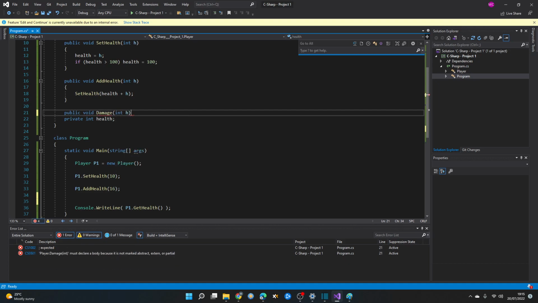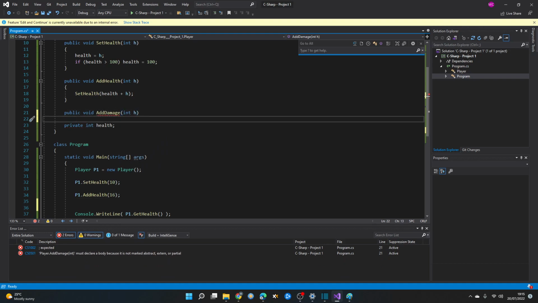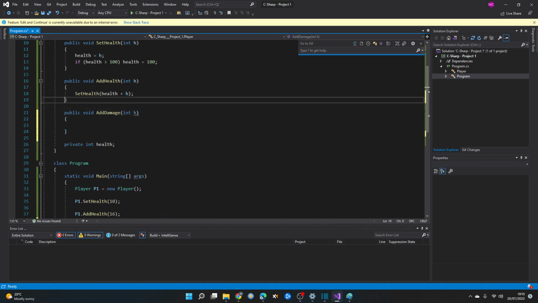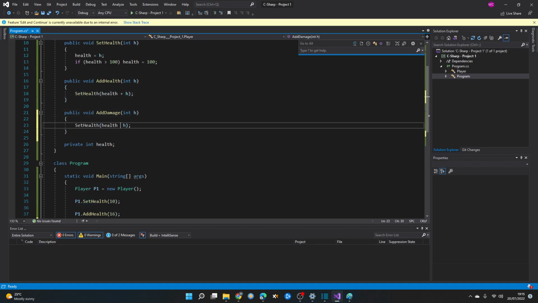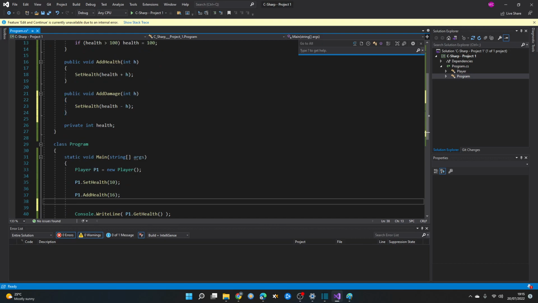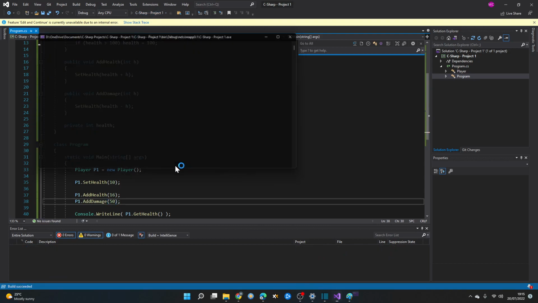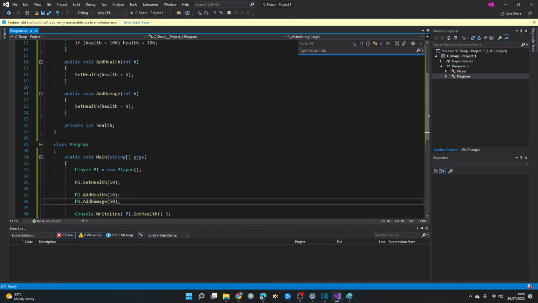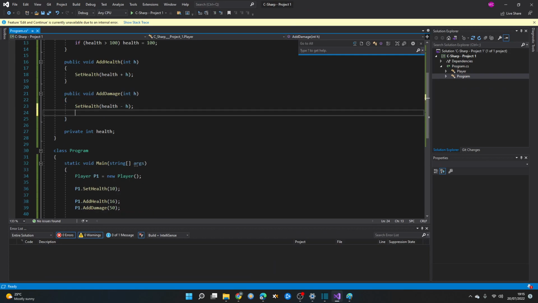And then in H, we'll do add damage because it makes more sense with our add health. Then we do set health to health minus H. Now, at the moment we're allowing negative numbers. So if we were to do add damage of 50, we'd actually go into a negative number, which, you know, we'll run and we'll see. Minus 24.